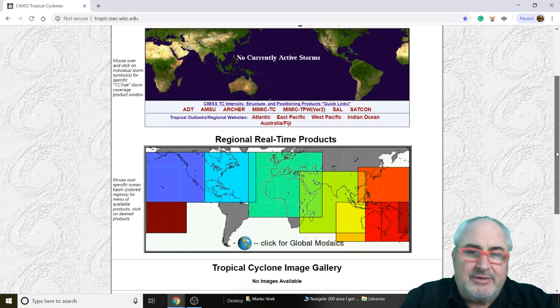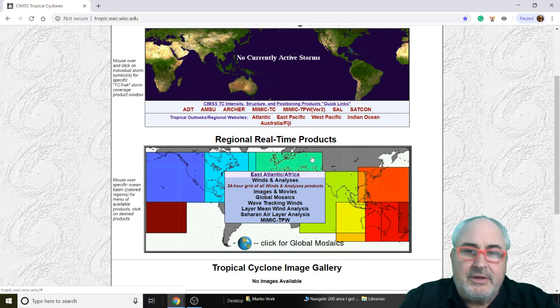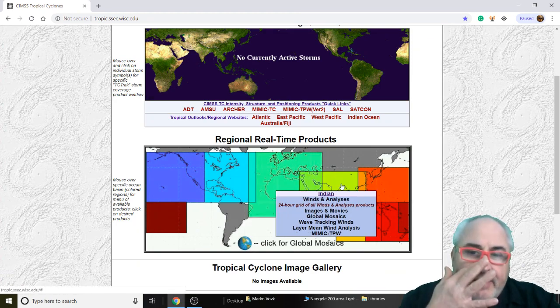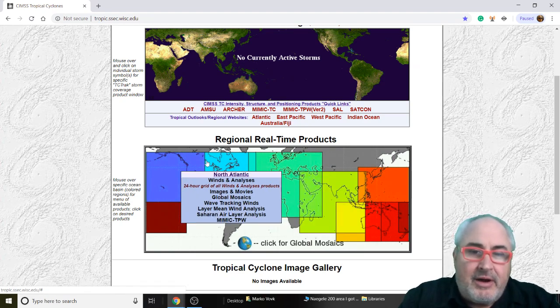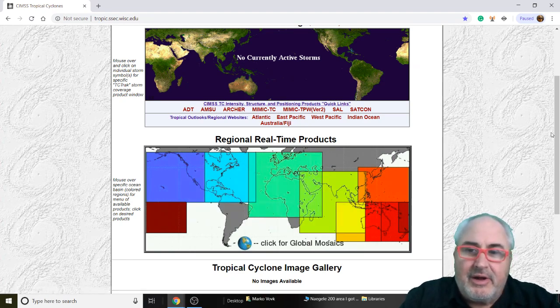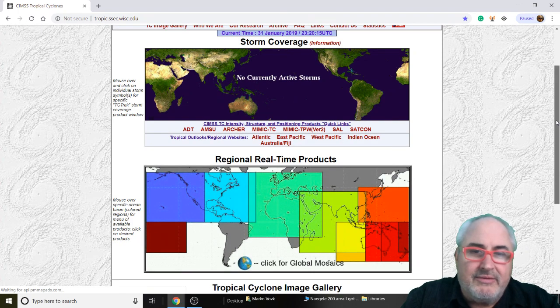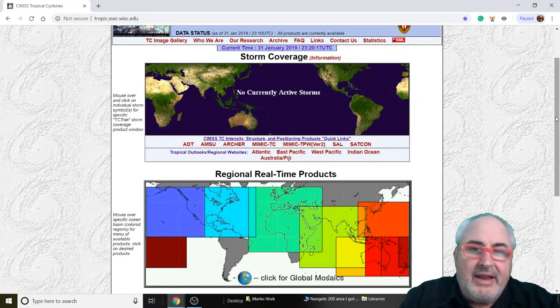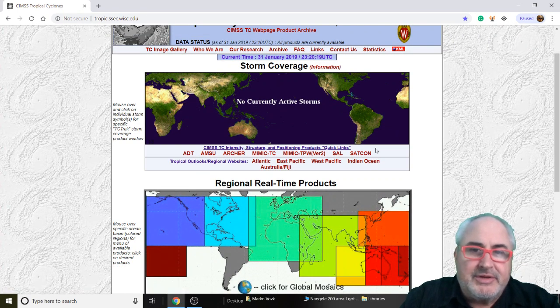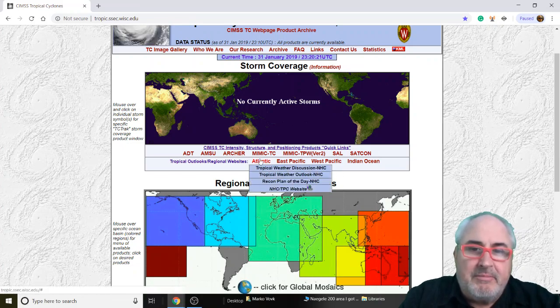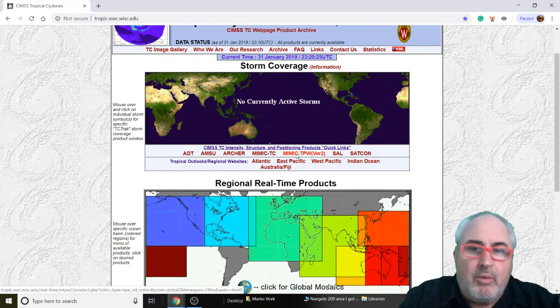And you could break it down too. It's got all these different regional, real-time drop downs, so you can hang out in here and do all kinds of fun stuff. You know, do waves and temperatures. What I like this particular site for is this MIMIC, the MIMIC Total Precipitable Water, version 2. This is the one I like.